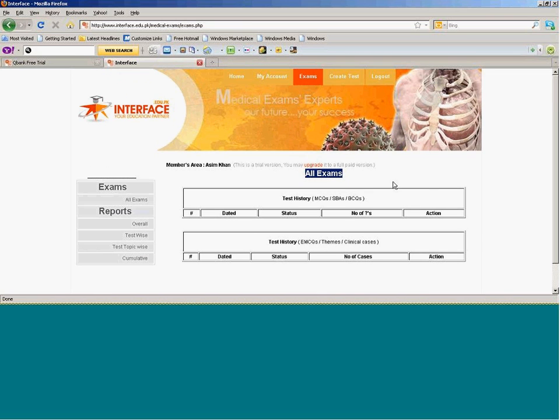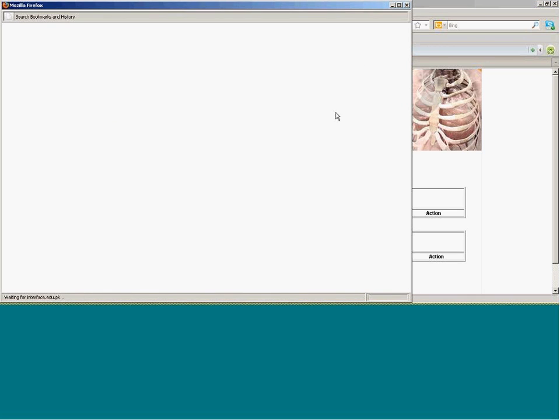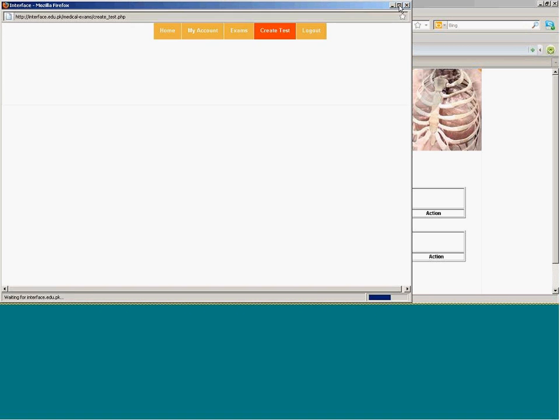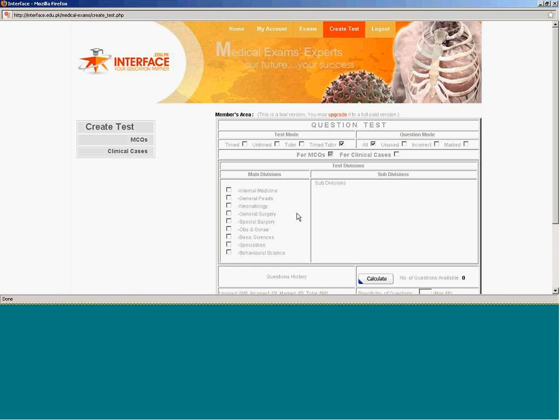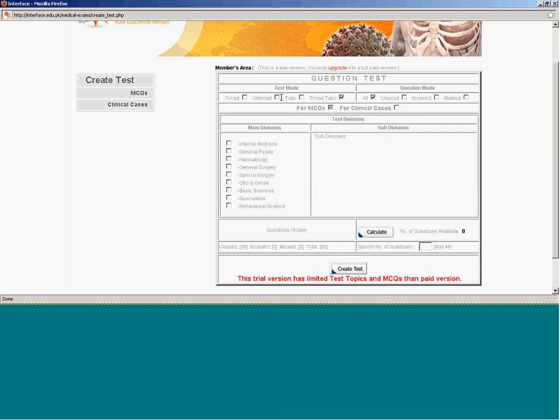To create that exam, you can click on this button given at the top, or you can click on this blinking create test link. Once you click on this link, you will see the actual screen of the test topics. You can see it over there, and you can see these test modes.